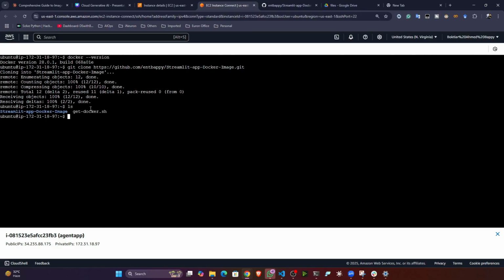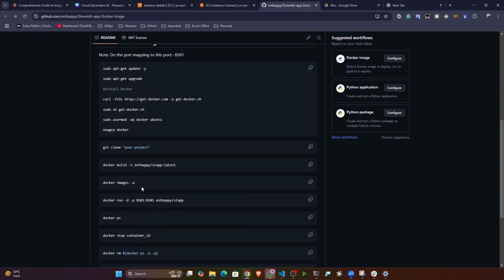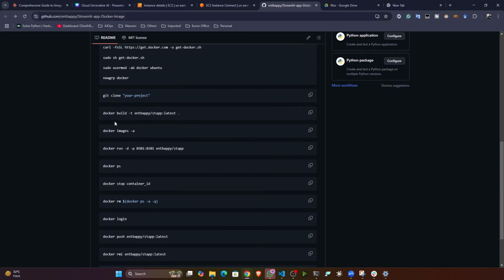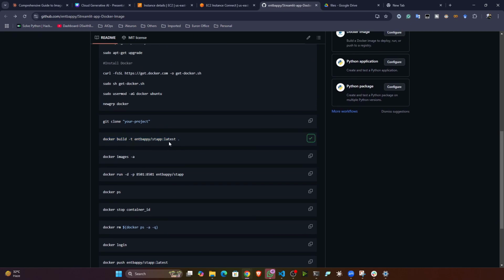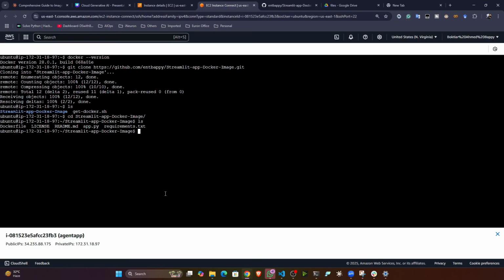Now if I show you ls, see this is already cloned. Now I'll go inside that, cd streamlit. Now inside that I have all the files and folders. Now what I have to do is build a Docker image, and to build a Docker image, this is the command. So let's copy, and you can give the name. Here I've given st app. You can give any kind of name as per your project. So let's build the Docker image.